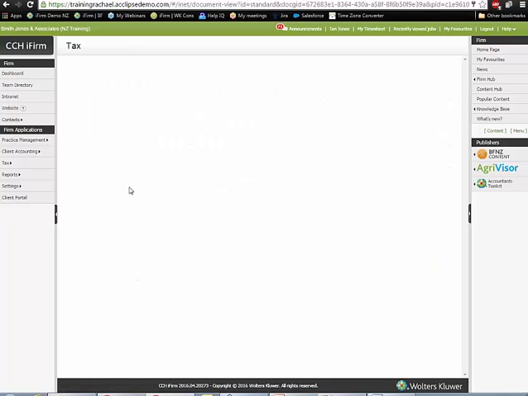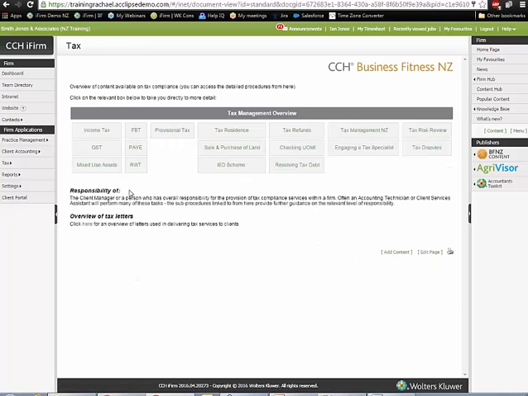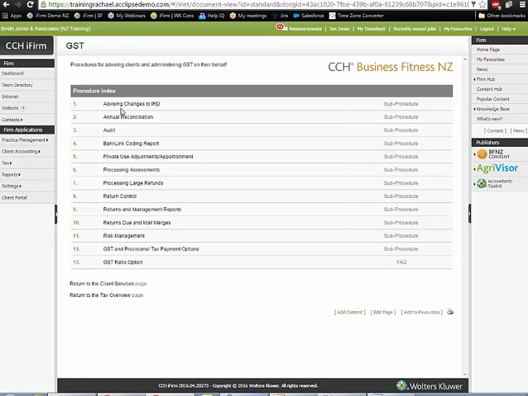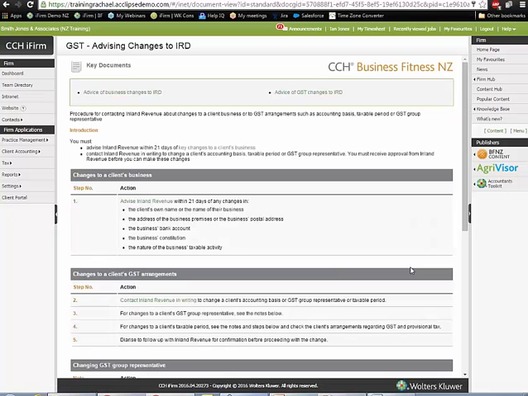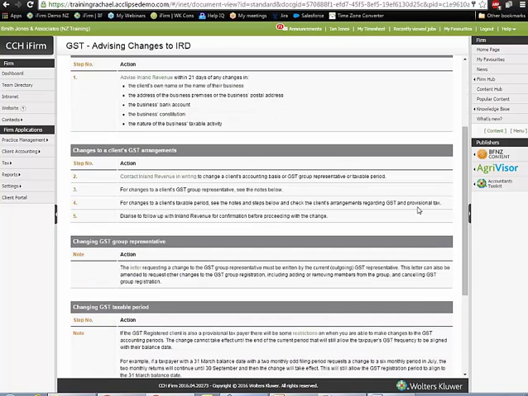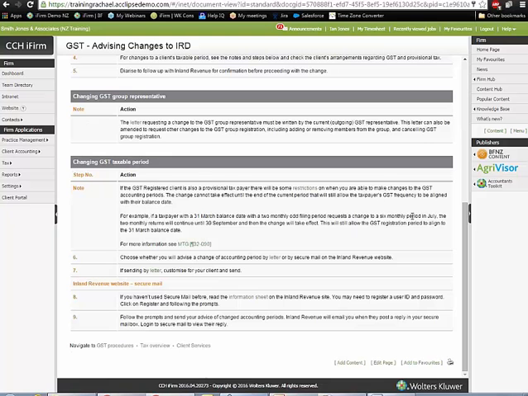So one of the things that just came out last week was advising changes to IRD in relation to GST. So in the GST section you'll see a new procedure up the top here. If I click in, it's all about letting IRD know when there's a change to GST arrangements with the client. And you can see you've got letters. You've got links to the Master Tax Guide online if you've got IntelliConnect, or you can look it up in the Master Tax Guide book at the paragraph reference, and you can see there's info sheets and things as well on how to use secure mail.